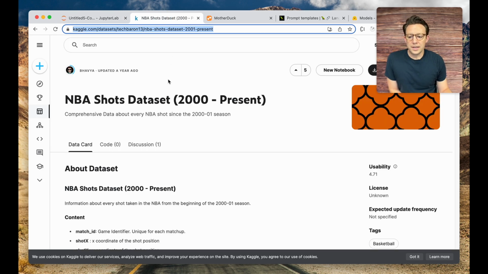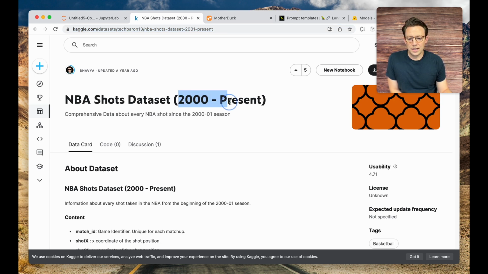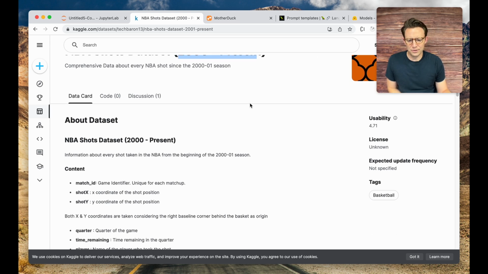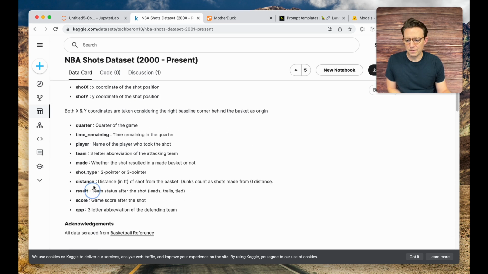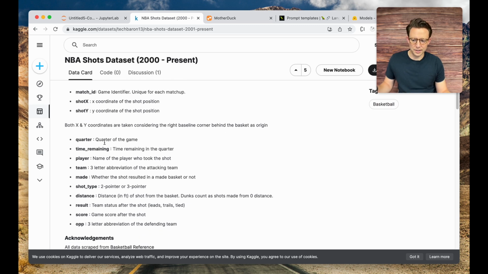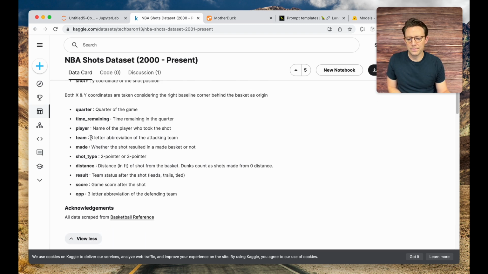If you want to take a look at the data that's right here, this is the NBA shots data set from 2000 to present. It's actually not to present, I think it goes up to 2022. And there's a lot of data in here. There's some information about the match ID, and we'll take a look at this in a minute, but it basically has every recorded shot taken during this time period.